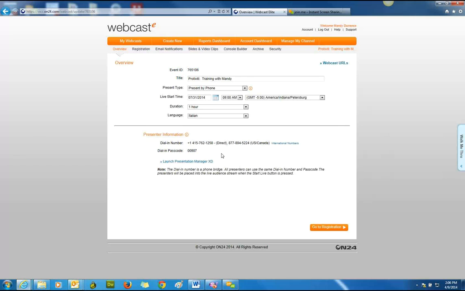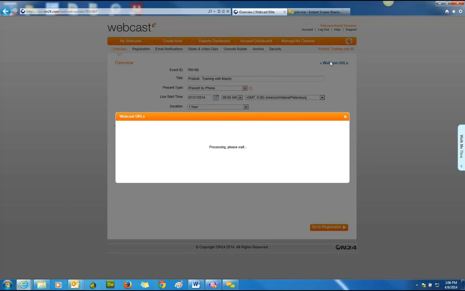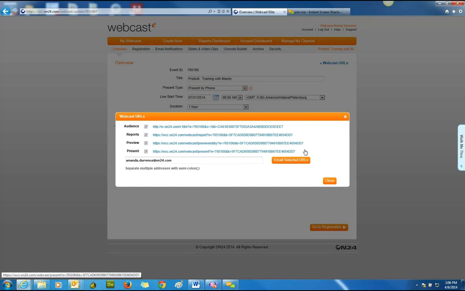So on the day of the live webcast, there's three things that the presenters are going to need. The first one is going to be the dial-in number and the passcode, as I already mentioned, but also they're going to need access to the present URL. So you would need to copy and paste this maybe in your calendar invite or email, however you plan on sending out that information to your presenters. So those are the three things: present URL, dial-in number, and passcode.